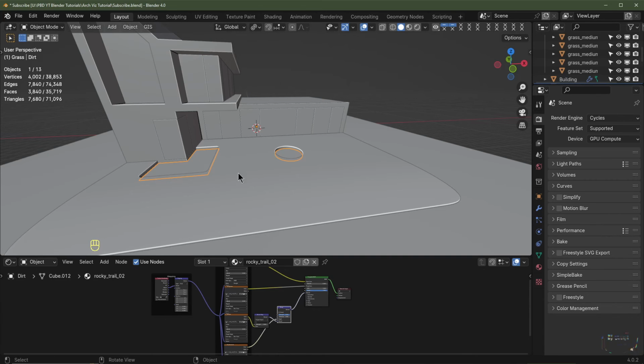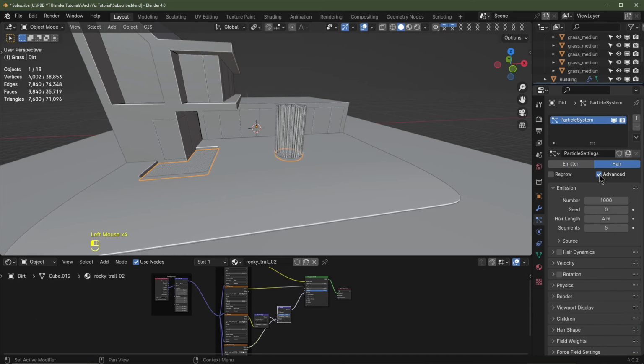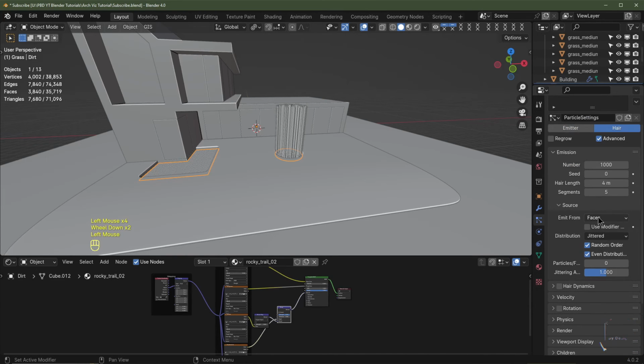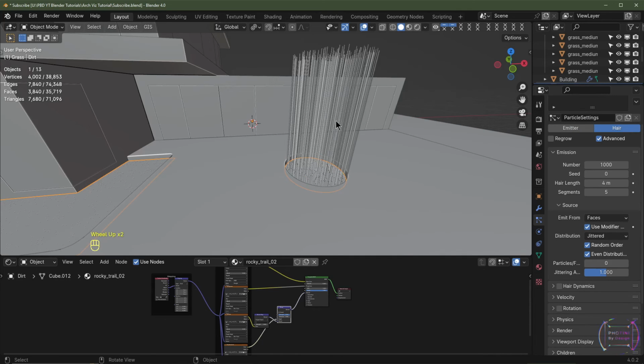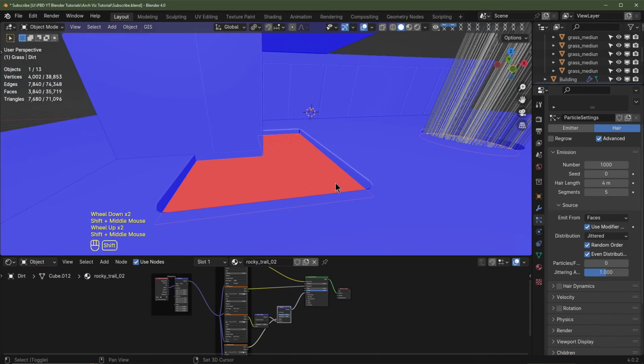So then with this object selected, we go to particles, you go new system, we go hair, click advanced, we'll go to source, we'll say faces, use modifier stack. As you can see, the hairs are pointing up on here, but they're pointing down on here. So this means our normals are out. So if you remember, we go to overlays, face orientation, and this is why everything should be blue.